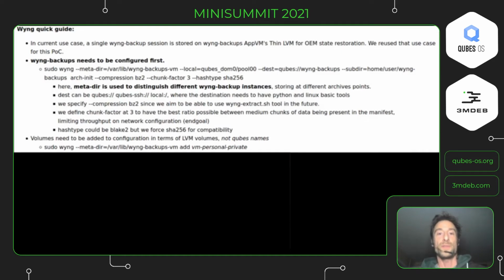The chunk factor is defined to 3 here, so that we have a good ratio of the quantity of chunks that are contained in the manifest. You can look at the documentation for more information on that, but in our case, we wanted it to be efficient also on the network. So that's why the chunk factor of 3 is used here. The hash type is forced to SHA 256 for compatibility reasons. Once again, EDS will not support Blake 2. The volumes after having the initialization need to be added manually.